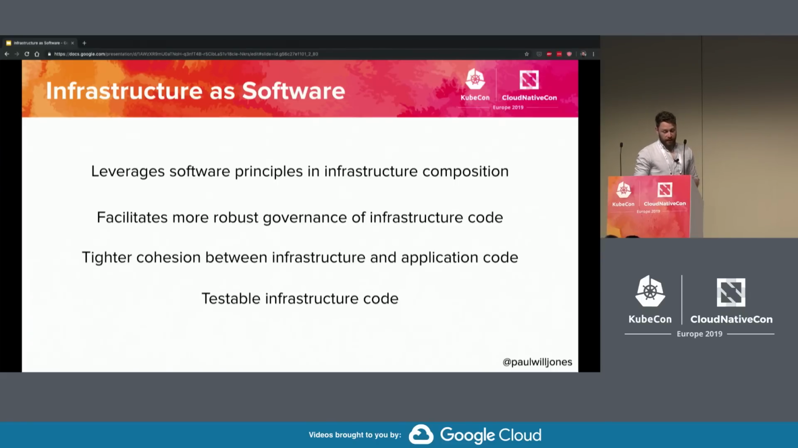We can take advantage of static analysis and linting of code, and we can even start doing TDD with our infrastructure. We can have a coexistence between infrastructure and application code, where event-driven applications whose deployment and execution are all encapsulated in the same source code.